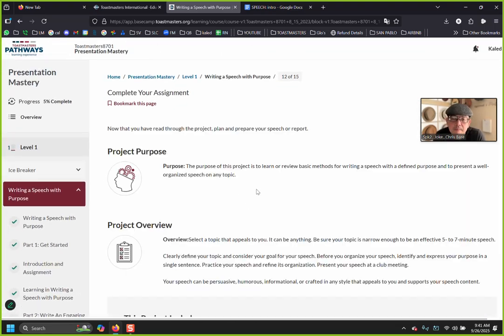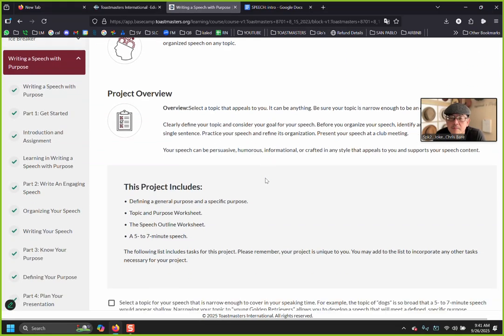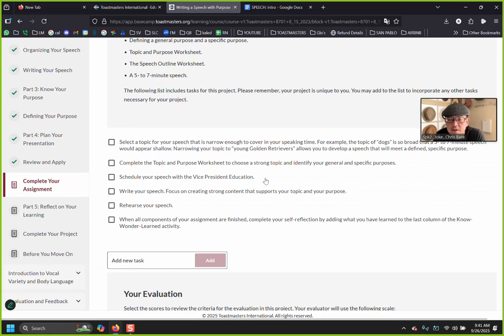Okay. So 12 steps out of 15. And there it is. All right, you need to check these off. Select a topic for your speech. Complete the topic and purpose worksheet. That's actually a download, but you've already done it. They use the worksheets, but quite often you do this work outside of a worksheet. I do it in Word or Excel. If I'm doing research, I'll do it in ChatGPT or something like that. So quite often, a lot of my notes are from there.